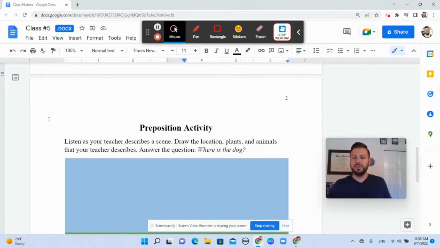I want to talk to you about prepositions. So we have vocabulary, and now we have new grammar. Prepositions are words or phrases that we can use to describe location. Prepositions also help us to connect pieces of information in the sentences that we create.